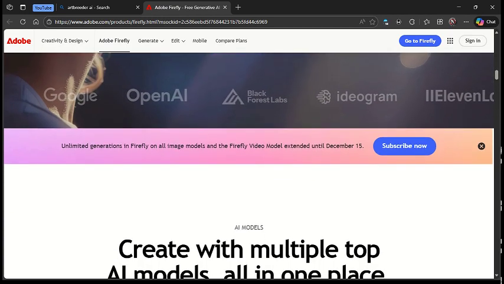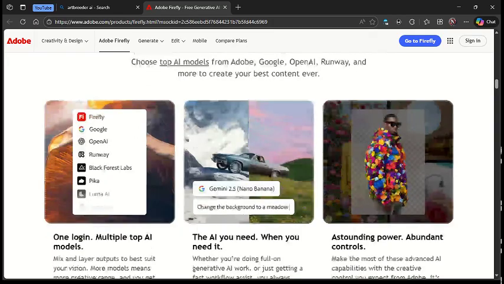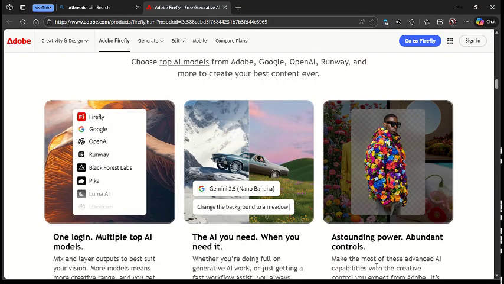So my opinion, I actually think Adobe Firefly is what you should be using in 2025 for creatives seeking a free professional AI image generation tool with seamless Adobe workflow.